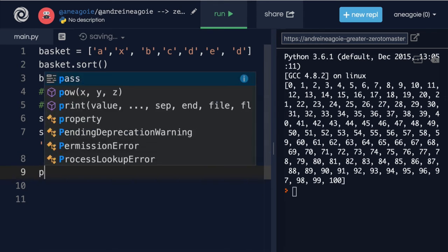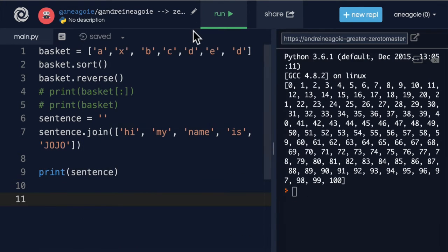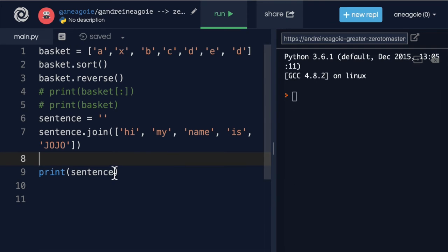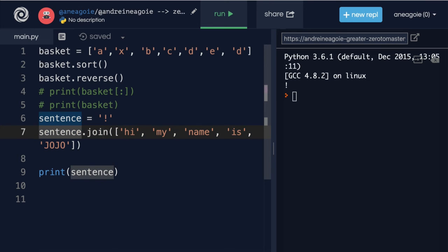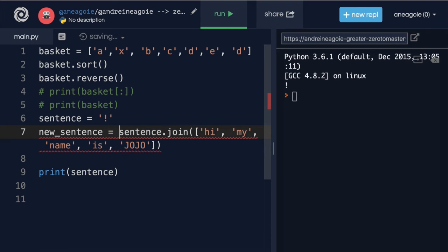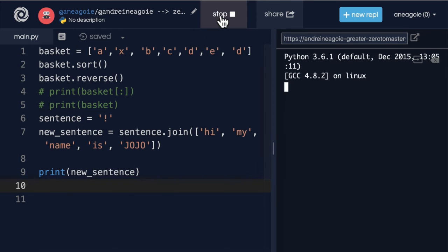And now if I print sentence and I click run here, I don't get anything. Let's figure out why. What if I type in an exclamation mark here and I click run? All right, it's printing out sentence, but it looks like dot join creates a new item for us. So let's just assign that to new sentence. Now, if I do new sentence and print that out, we see that I get, hi, my name is Jojo.